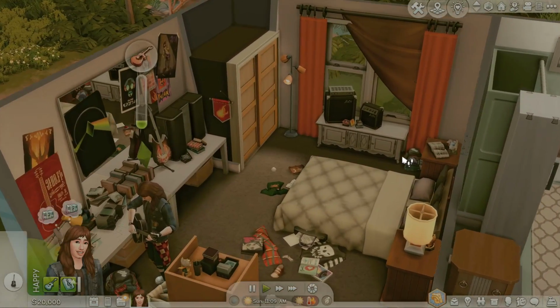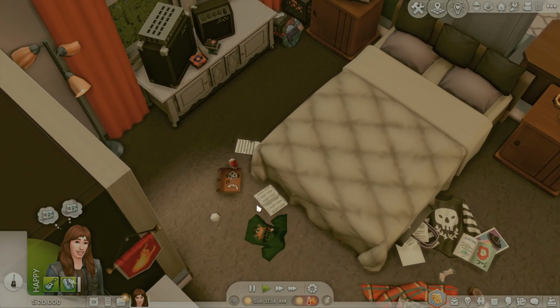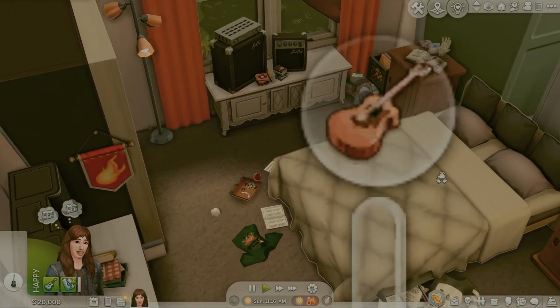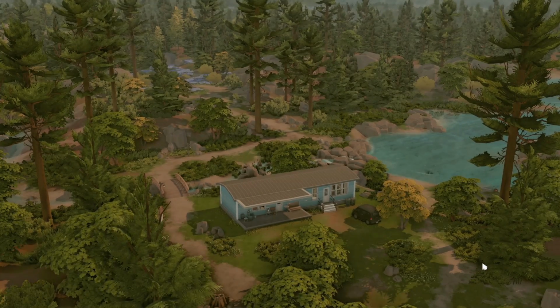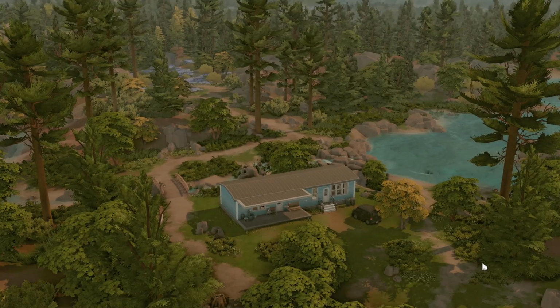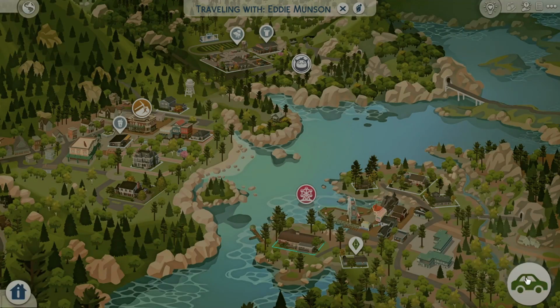Oh, look at Eddie's room. Oh, it looks so good. I personally love all the little tiny details with how everything's scattered around. Copperdale really does feel like Stranger Things. Like it truly does. I love it. All right, let's go on to our next location. This is the Henderson house. Let's go check it out.